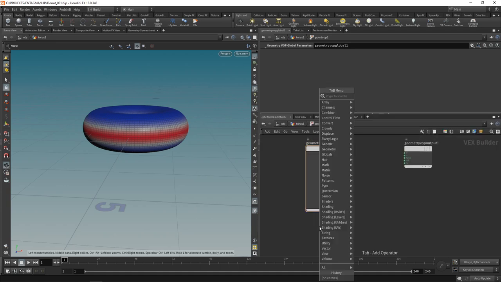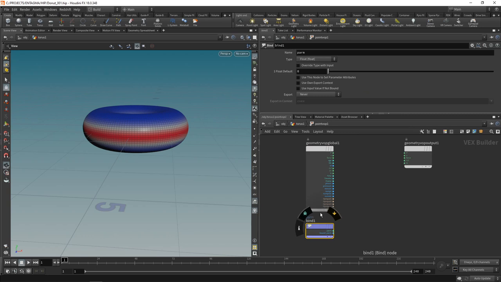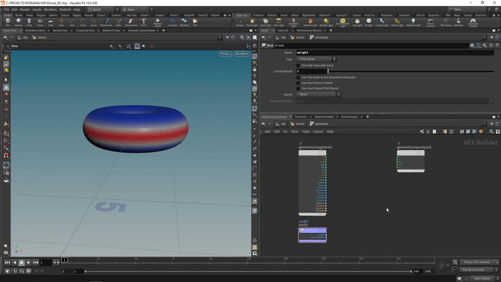And the node we're going to use for that is called bind. So we're going to bind our weight attribute, which of course is called weight and which is a float. So through this slot here, I can now access each point's weight attribute. So all those nodes that we're going to string together in here will be executed on each point of the mesh at the same time. And the nice thing about this construct that you build in here is it automatically is multi-threaded.